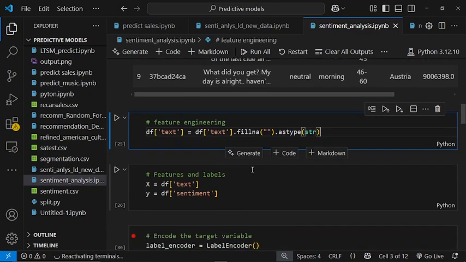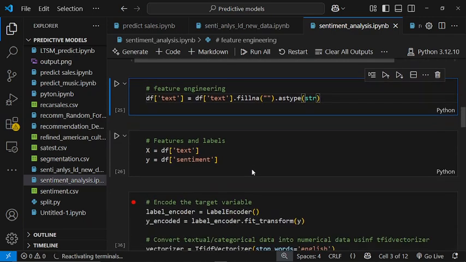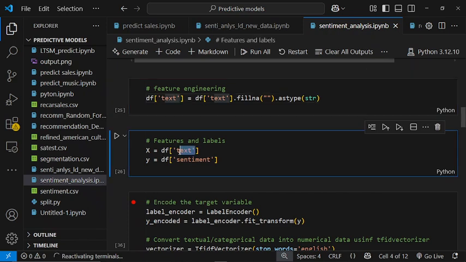So that's why you see the quotation. The other thing, we have to define the features and the target. So X, I give it as my text. This is a column name called text. The Y, I give as the sentiment.